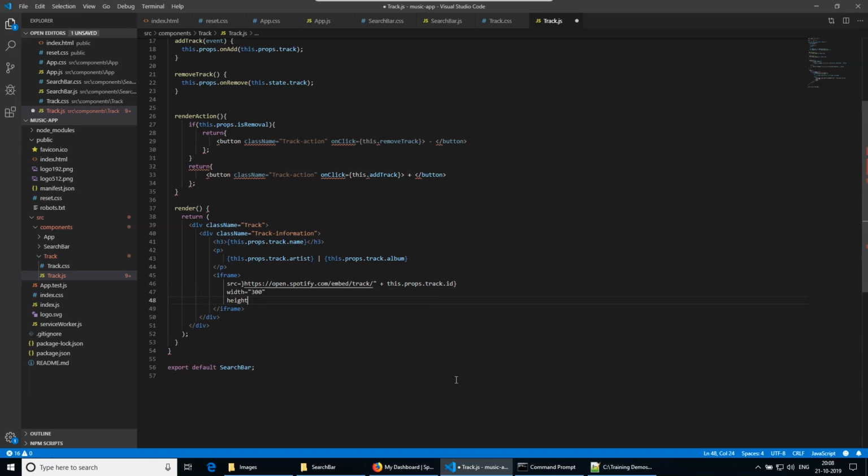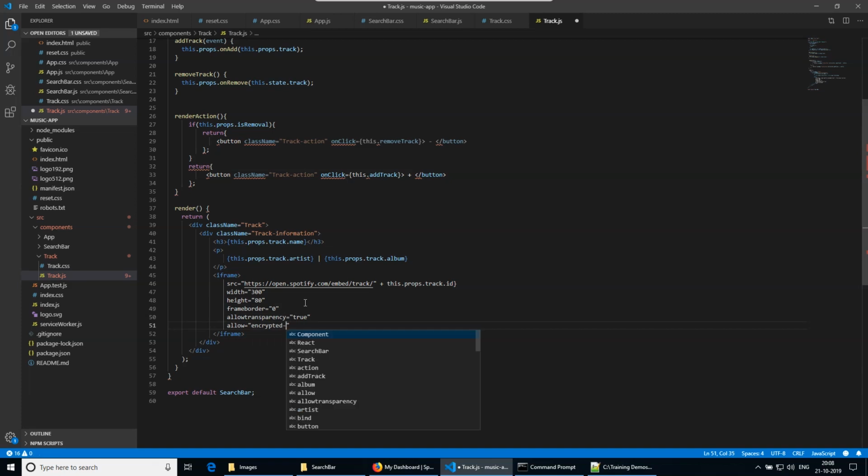The height parameter is going to be 80 of the iframe, and the frame border is going to be 0, and the allow transparency, so that's the opacity, we'll say true. Let's add allow encrypted media. So if Spotify has encrypted media, that also would be embedded here, and we can also have the title set to preview. So that's with the iframe.